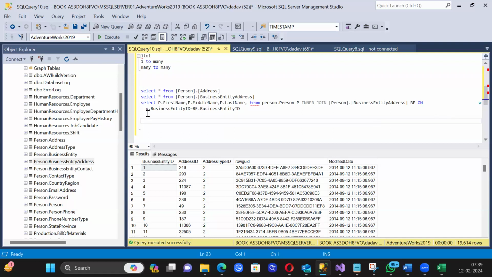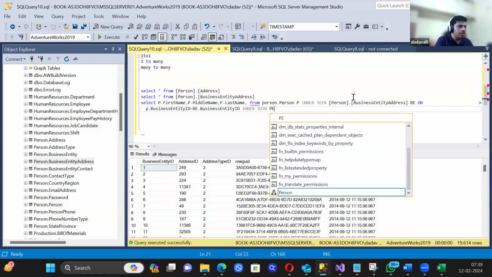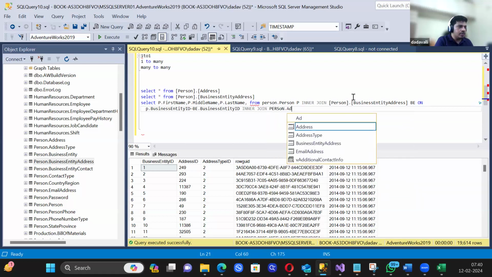Okay. So now what we are going to do, sir? So we have this. Now we need to do another inner join. Inner join on what, sir? Inner join on person dot address.